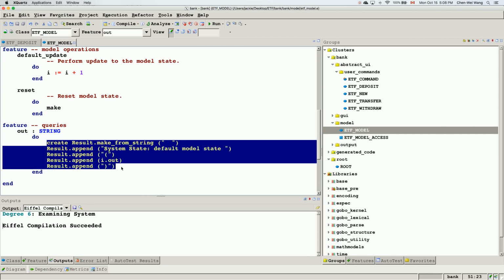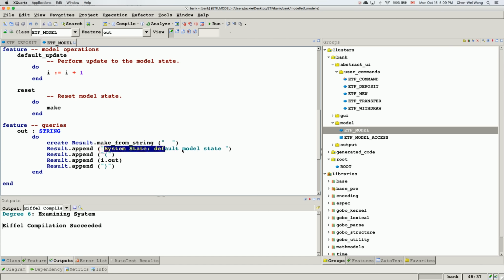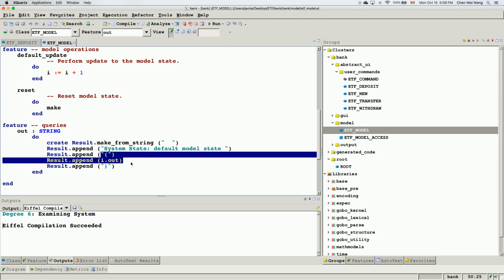So how exactly the output format should look depends on your requirements. In this case, we simply say "system states", default model state, and then a value for the counter. Okay, we can easily change that. As soon as you change the format of this out feature, the external output for your program is also going to change. We're going to see exactly how that's going to happen.